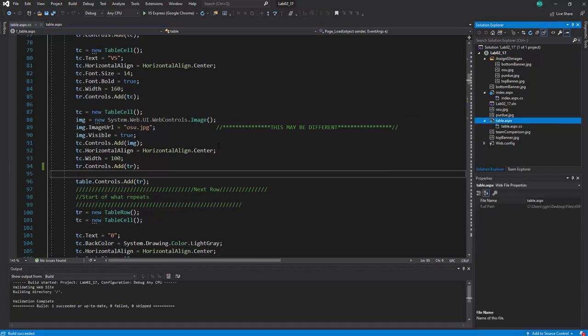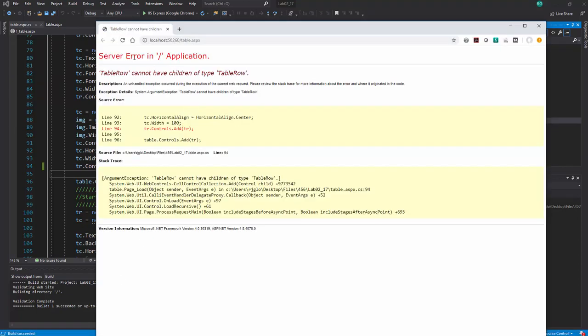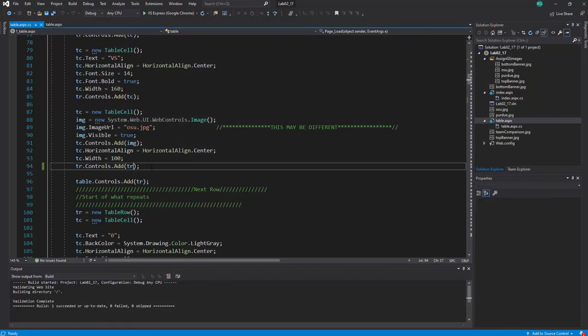And when we run it in the browser, though, we'll get an error. And it says table row cannot have children of type table row. It tells you the line number, and you can see that you've got tr listed twice there. So errors like that you should find pretty easily.